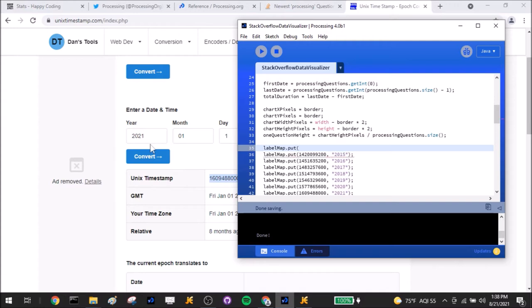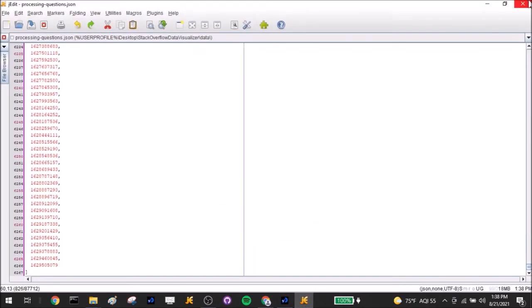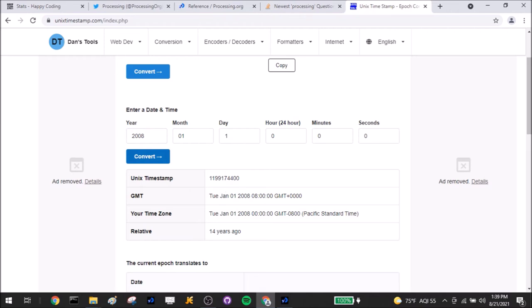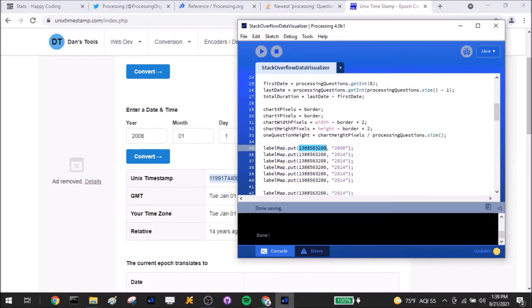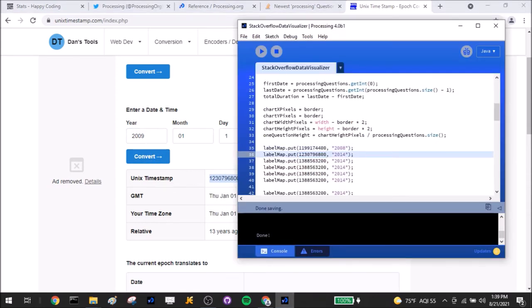Label map dot put something for 2014. You know, maybe this is kind of annoying, I'm just going to close this because I keep doing that. I think it goes all the way back to 2008. So maybe I'll do like, all right, 8, 9, 10, 11, 12, 13, 14. Okay. So 8, actually, let me not forget where I am. 2008. 2009. 2010.